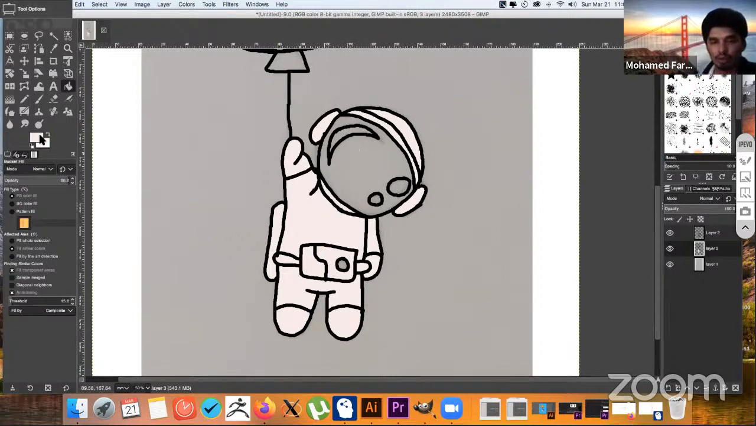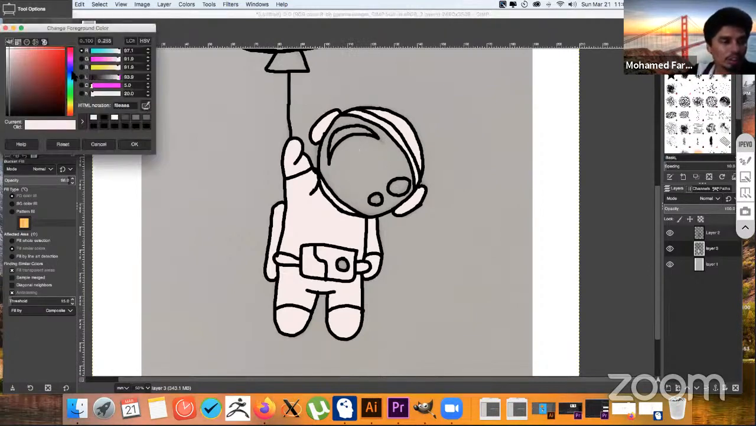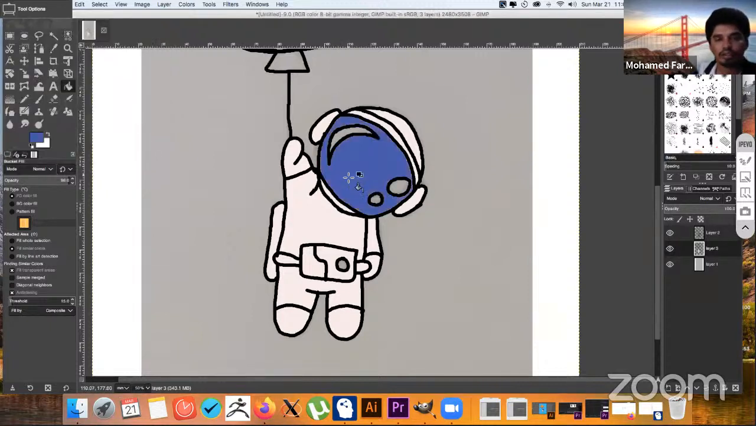Okay, now I want a blue color here, a little bit of blue, light, desaturated blue. This is okay, fine. Okay, now it is filled, and here we need a gray color.